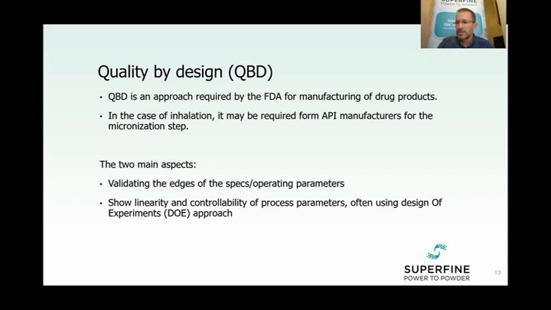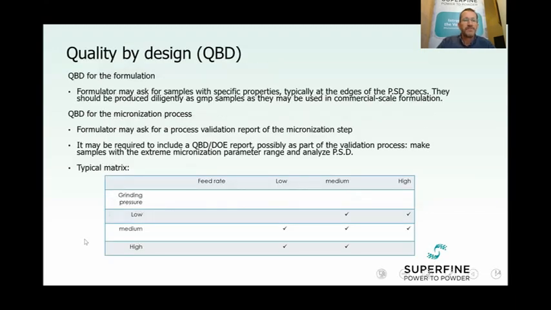Now, you all do it as part of validation, but you don't always submit it to your clients. And so how do we do it and submit it to the clients correctly? Let's start with the formulation.